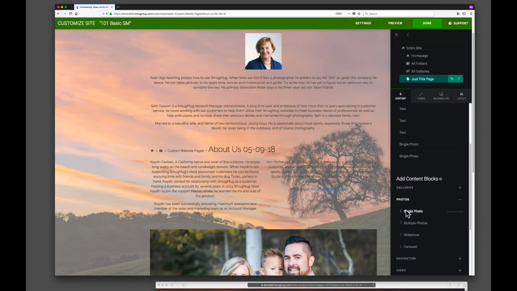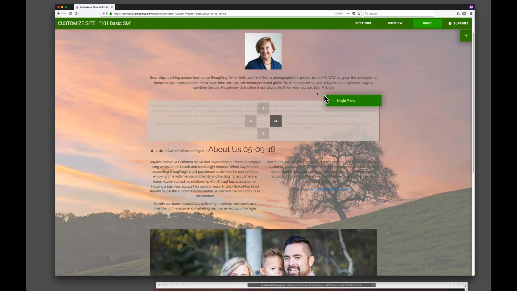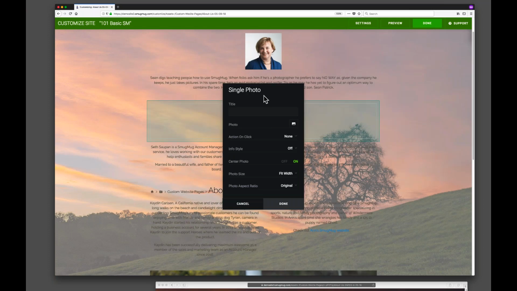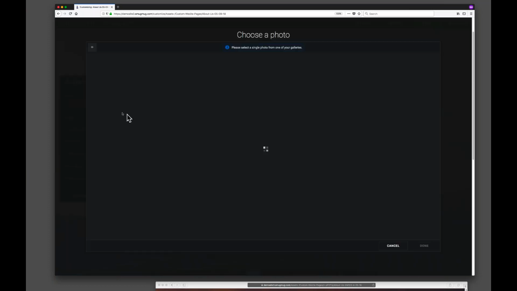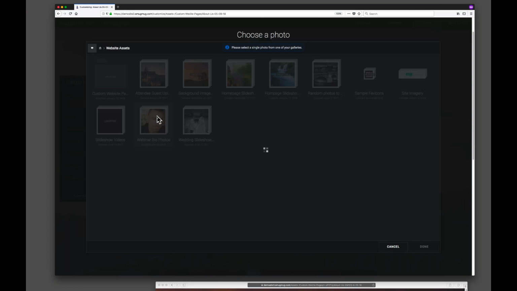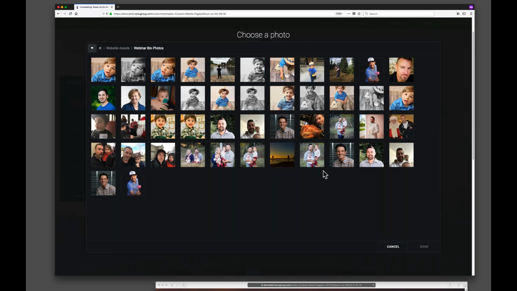So we'll go into single photo, and we're going to drop this up in between Sean and Seth, and we're going to go single photo. We just click on the picker, and I'm getting near done here. Website assets, webinar photos. Here's Sean. And we'll grab one with me and the boy. No, I'll just grab me. There's me there.